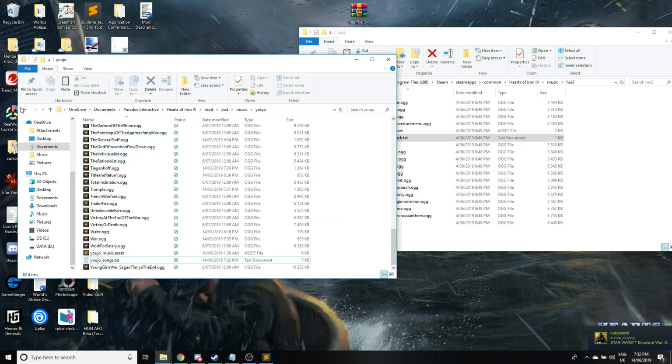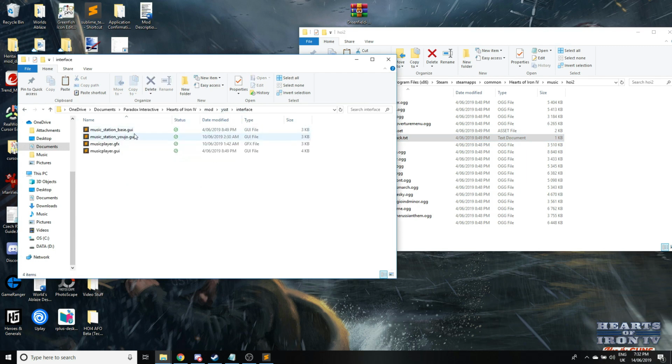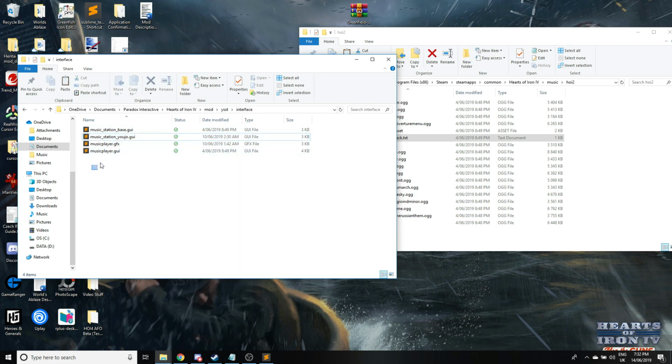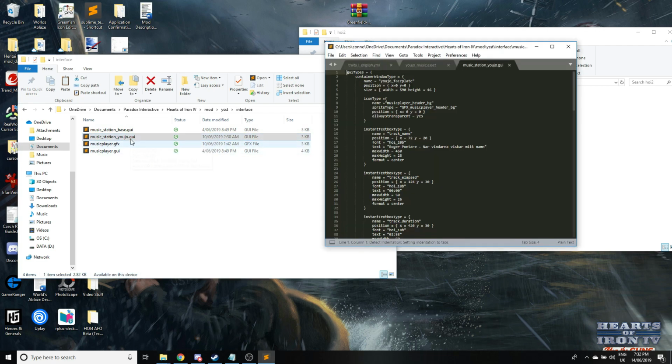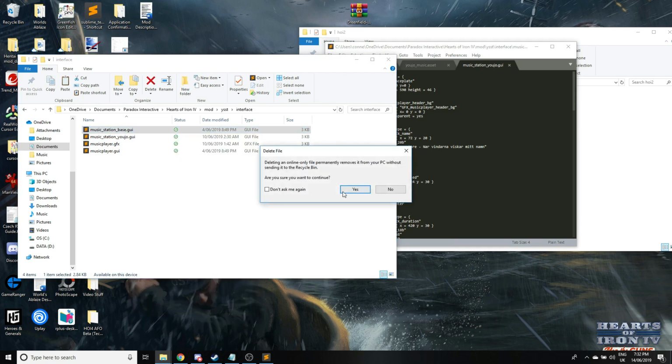Once you've added in all your music and you've created the folder, next what you're going to want to do is go into your interface folder and create a new music station. Again, it's the GUI folder. Don't worry about this one for now, I'll explain it later. But make sure it has, after this last underscore, the name of your music station. Double click that, I'll remove that. And if you just wanted to make it easy, you could just get the base and copy and paste it with a new name, which is what I did.